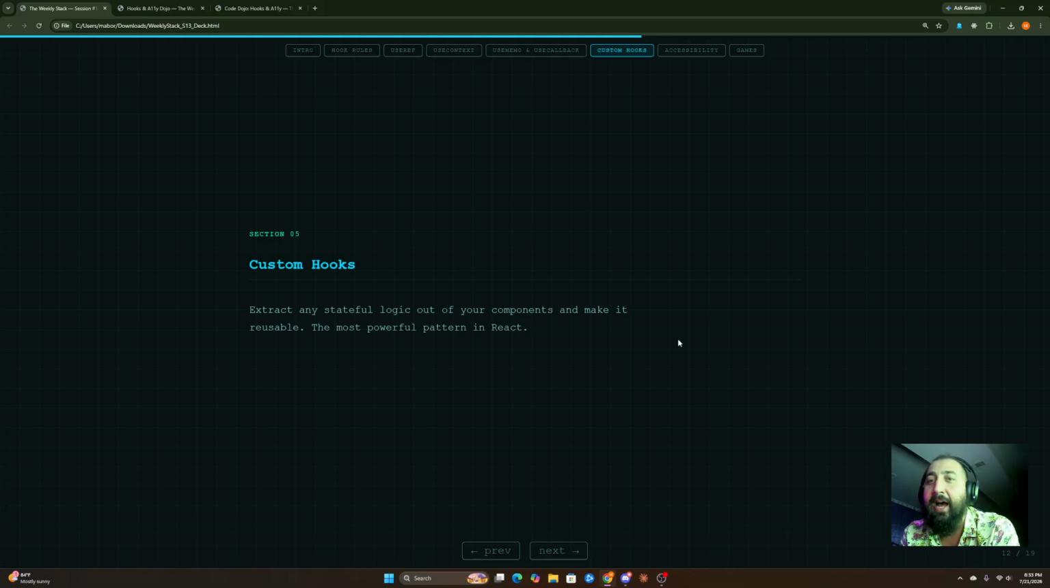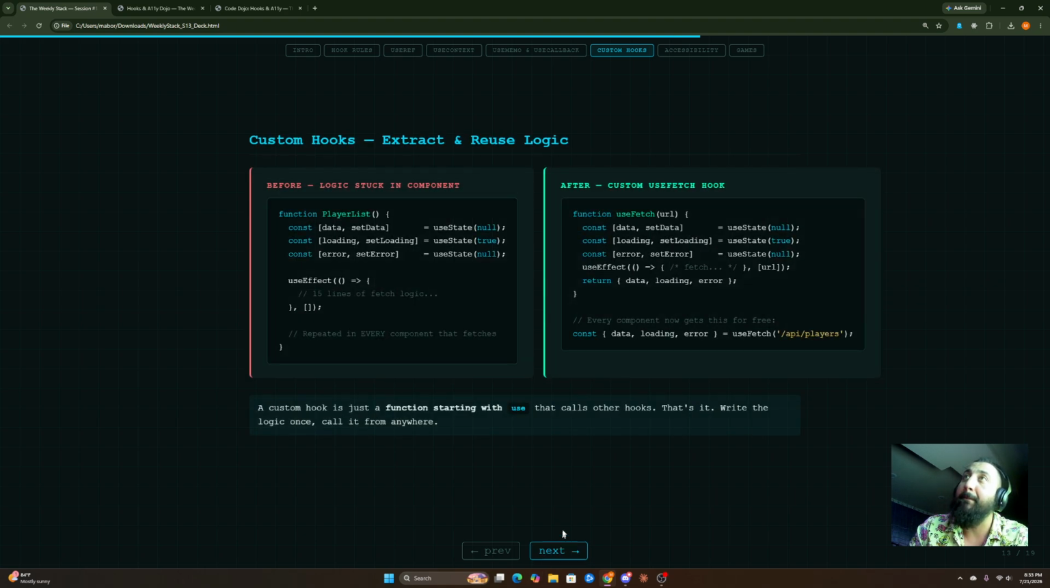But the power is enormous here. You can extract any stateful logic out of your components and make it reusable. Remember the fetch pattern from last week? All that state, the useEffect code for loading data, we can extract all of it. So like, boom.